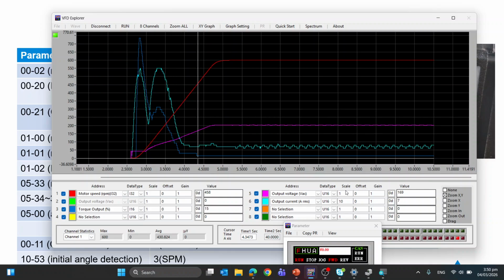So you can use the scale function to make it higher, lower, also offset and gain. Gain will affect the values in this box. Offset will affect the value in the box also.